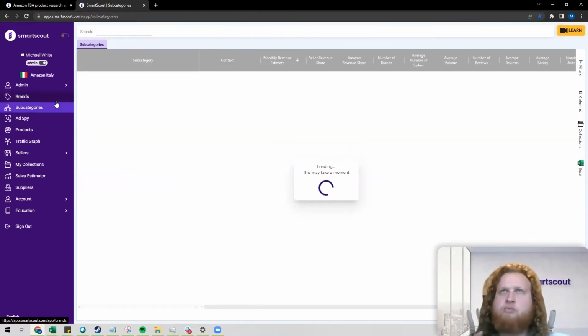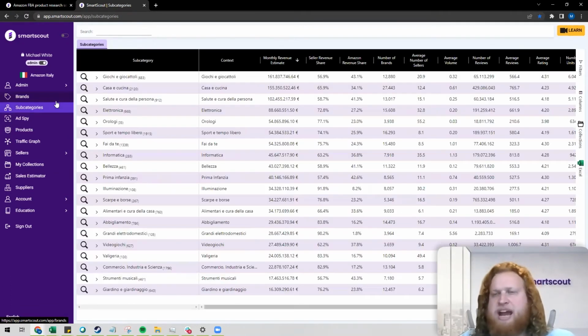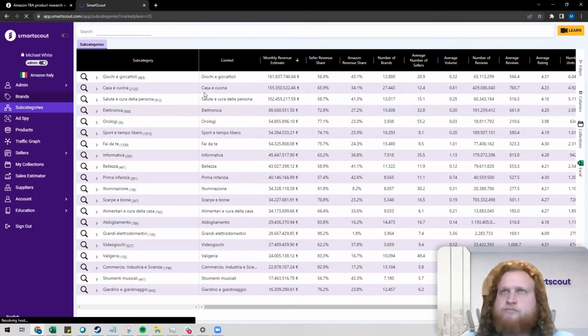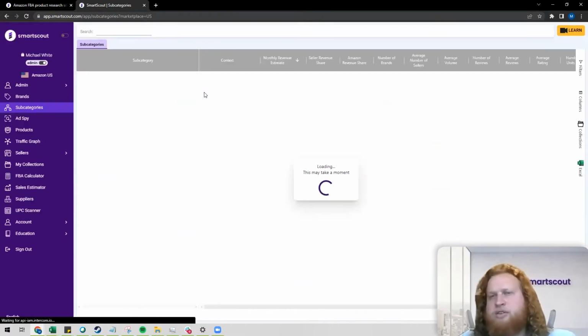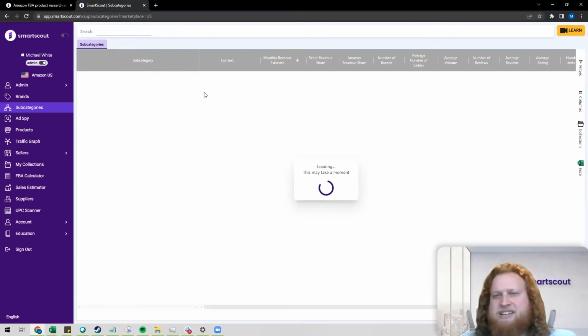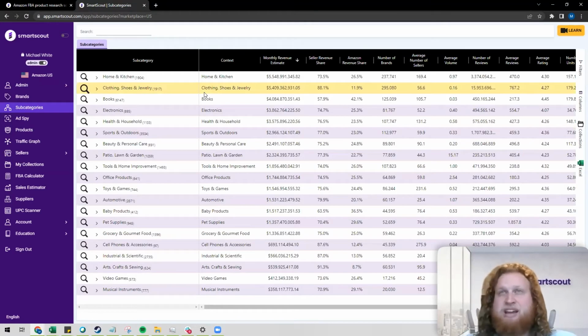Next, we're going to dive into more of our private label tools. This is our subcategory tool. This is extremely powerful. We're going to go back to Amazon US for this. What we can see is the largest subcategories on Amazon, and then we can dive in and understand those subcategories better. Home and kitchen is $5.5 billion a month on Amazon. Let's go to health and household. There's 3.5 billion a month on Amazon. Let's start peeling back the layers a little bit, because within this category there are 1,133 subcategories.